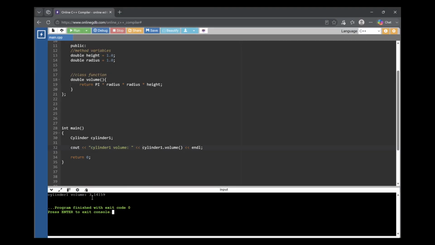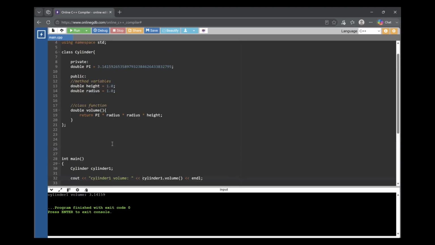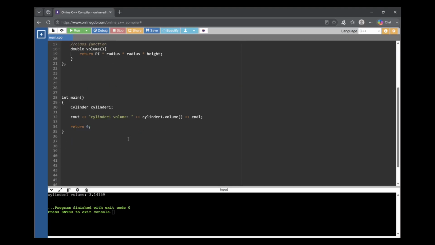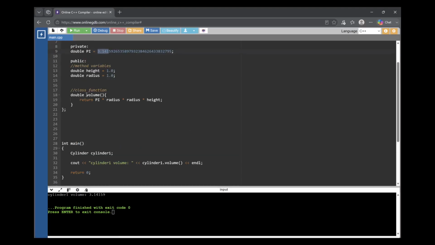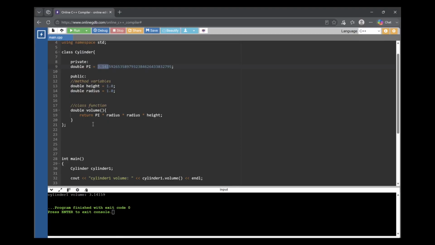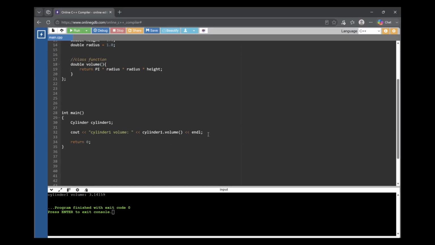So basically cylinder 1 volume 3.14, because both the height and radius are 1. So literally just getting these numbers and multiplying by 1. So that's what it is. But again, because we put public, we could use all this stuff as well. With private, we can use it, but we can't really call it out. I'll put an example in a second. But basically, that's how you make a class and an object. This would be called an object.